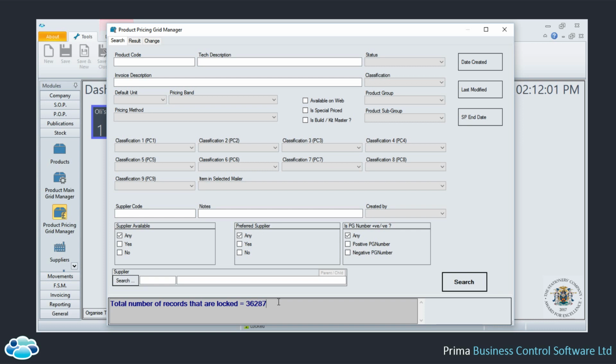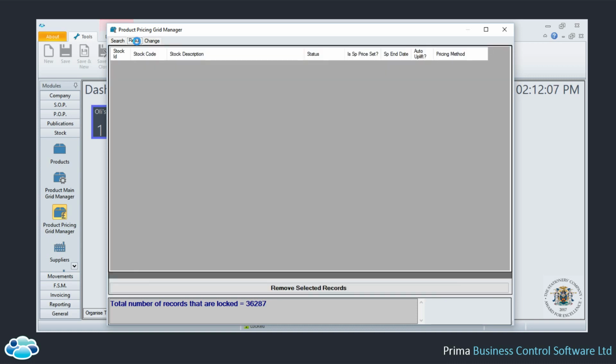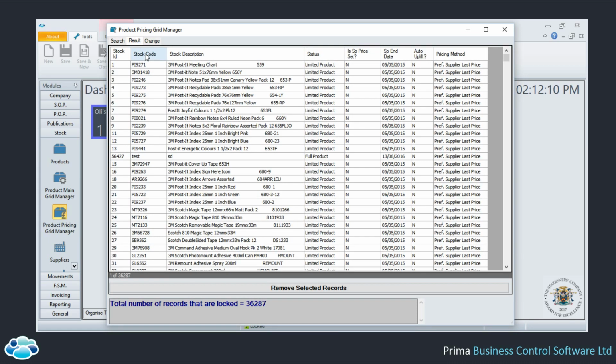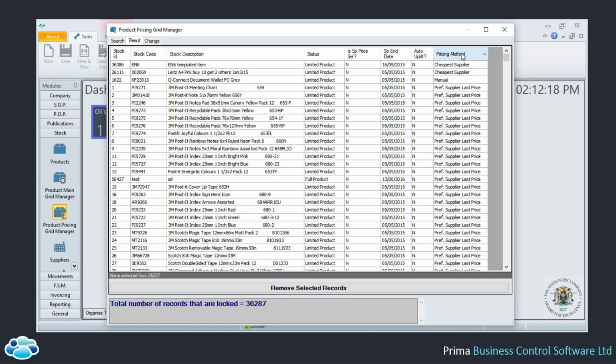So now we've searched for everything. All we want to do is, you've got your tabs across the top, so we want to start by going to the results tab. In here it's going to list all the products it's locked. Okay, on the right hand side you've got the option here, pricing grid manager. If we click that, we can sort on that column.